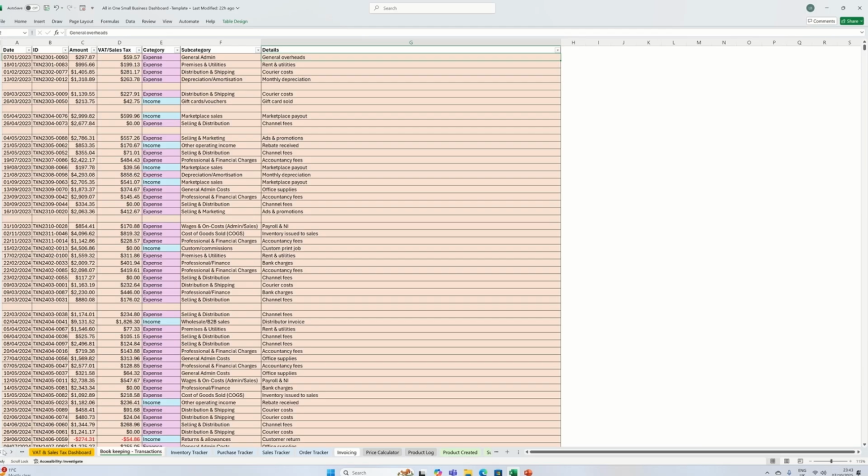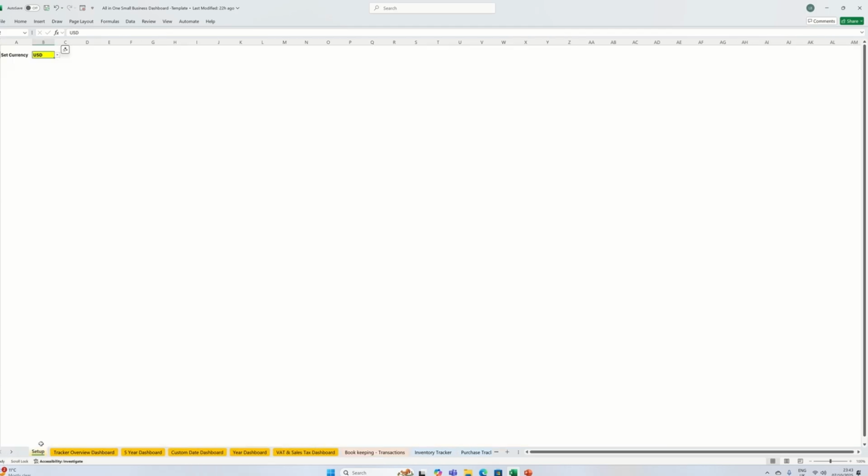First of all, what we need to do is use the setup tab. Here we can select the different currencies. For today's purposes, I'm going to keep it in USD. There are various trackers, bookkeeping transactions, and then various dashboards, which we'll go through in today's walkthrough.